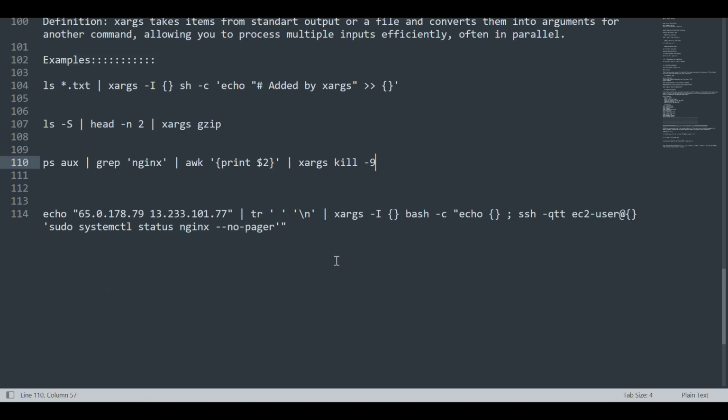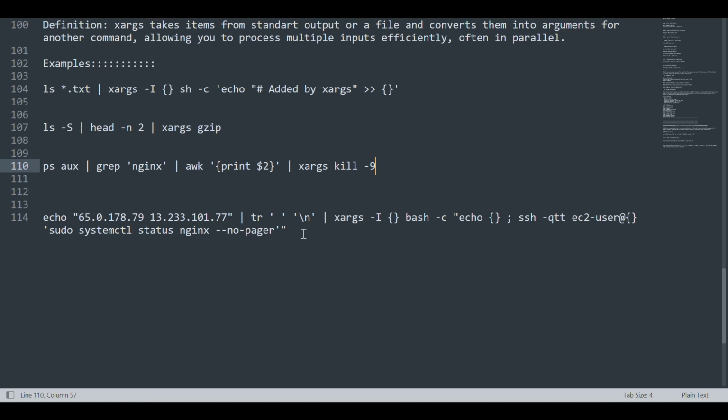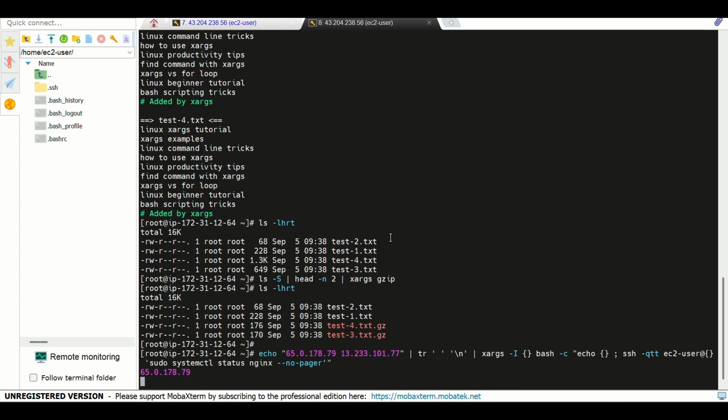We can also use xargs on remote servers. Instead of using Ansible or bash scripting for any simple task like restarting a service, copying a file, or taking a backup of files on multiple servers, we can do it through xargs only. For example, I want to check the status of the Nginx service on my 2 remote servers. With this xargs command, I can do the same. So I just run this command.